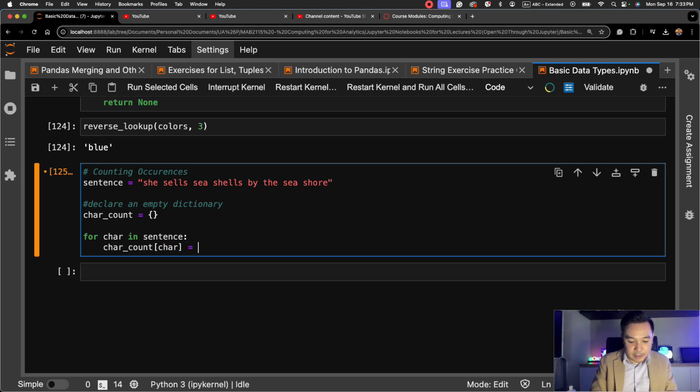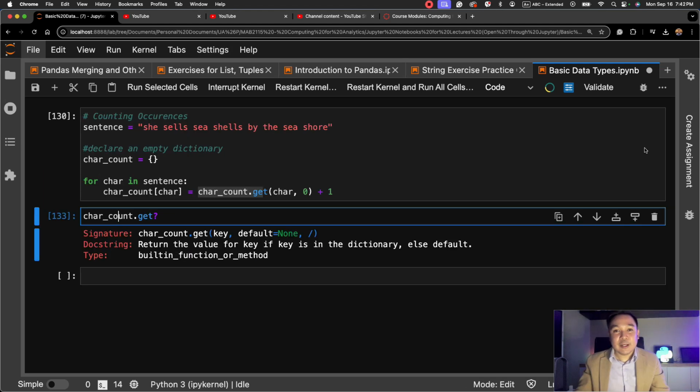char and .get char 0 plus 1. Now to explain what's happening when we use the .get method, we consult its docstring.